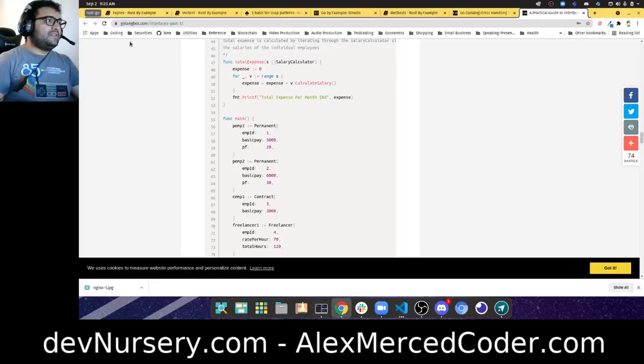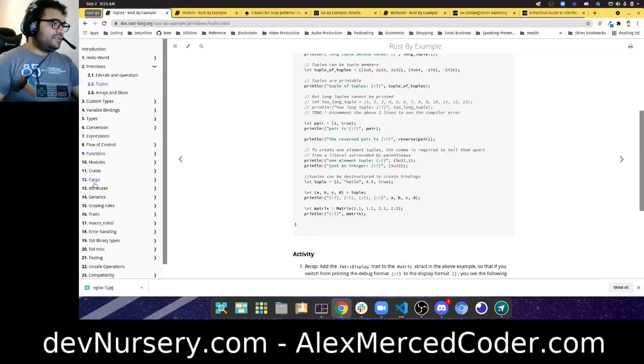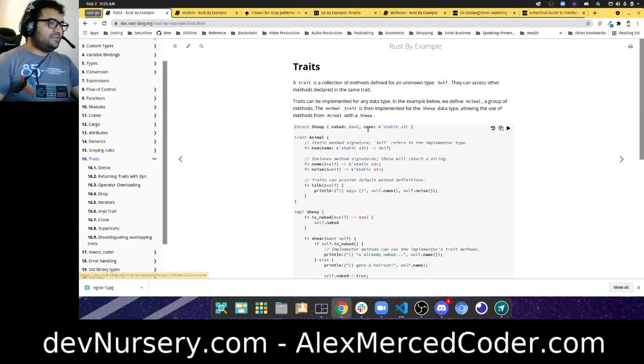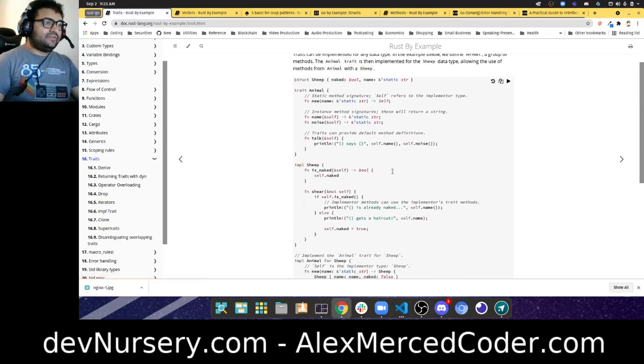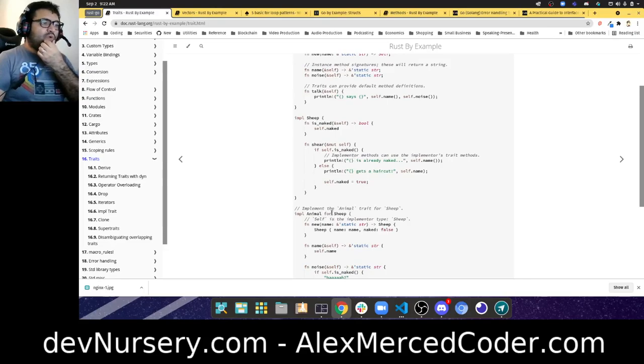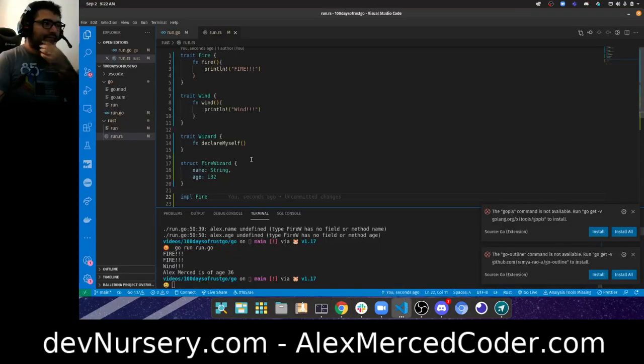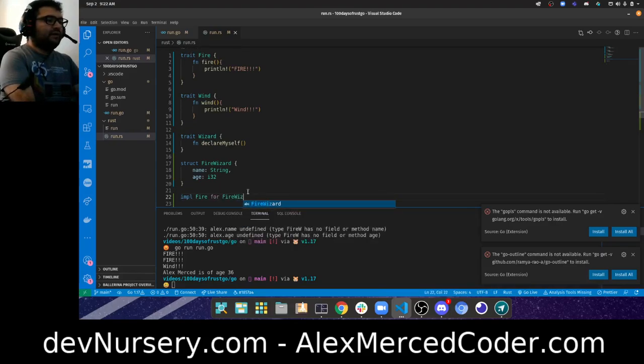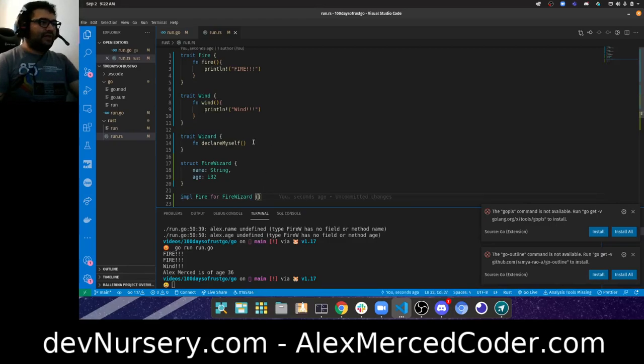Let's go check traits. Here's something to pay attention to: if you're doing multiple things, you have to use a semicolon, so I'm going to add those semicolons. But what's the thing I am looking for? The implementation. Here we go. Implement for. For is the keyword I'm looking for. So implement fire for fire wizard. I don't need to define the function because there's already a default definition, so I can just do it like that.